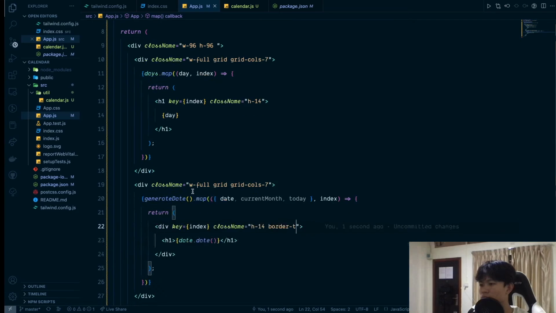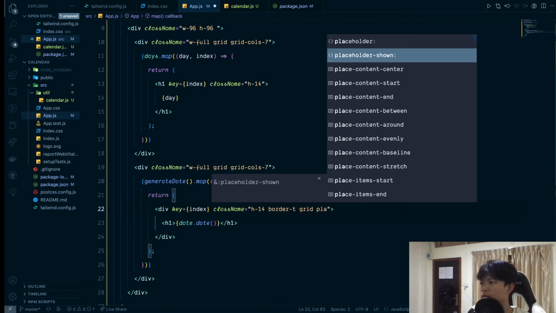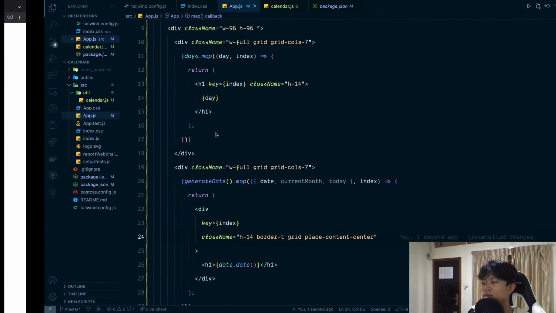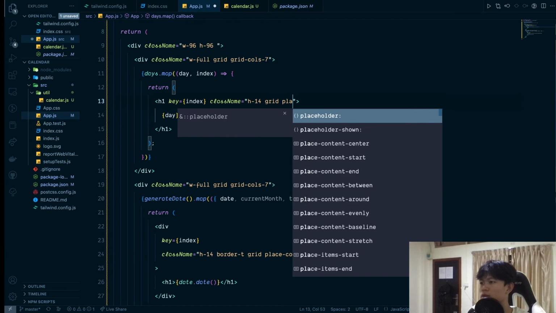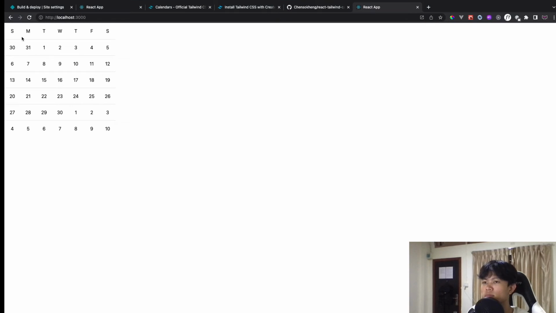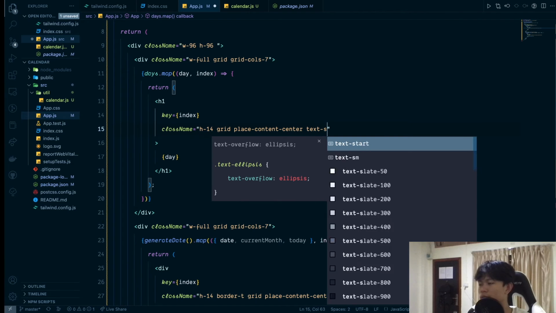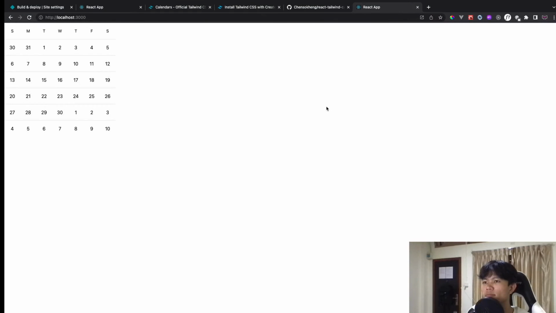The next thing is we wanted to put everything in the center. So what we can do is display this as grid, and then place-content-center. So right now, as you can see, everything is moved to the center. Same thing for this one: grid, and then place-content-center as well. Very nice. So we can style this one a little bit: text-sm, and yep.